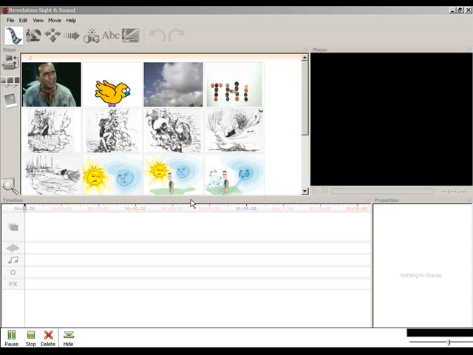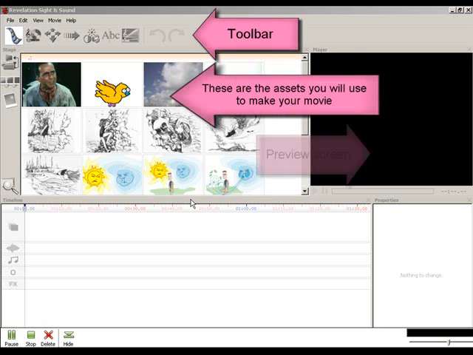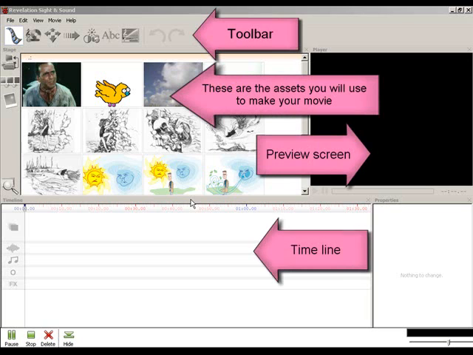When you start Sight and Sound, you'll see this screen. Along the top you'll see a toolbar. Below it are some images. To the right is the preview screen, and across the bottom is the timeline.